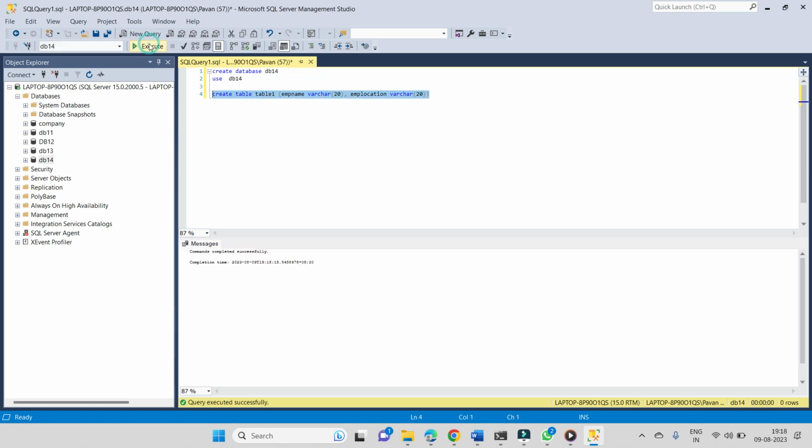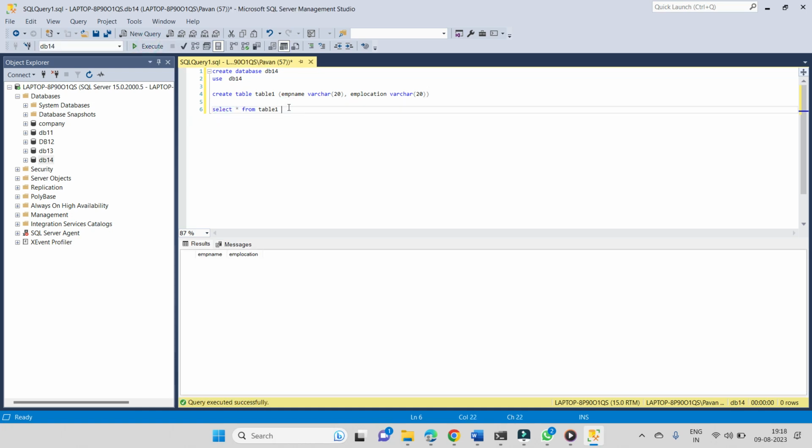When we execute it, the command completes successfully. When you use the select statement, select star is nothing but select data from table 1. When we select data from table 1, we get a table which has no data. So this is how we can create a database and we can create a table.